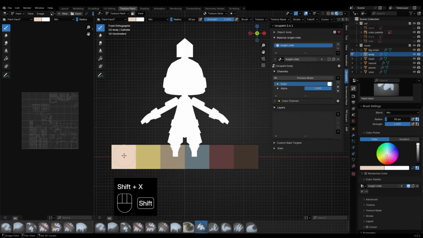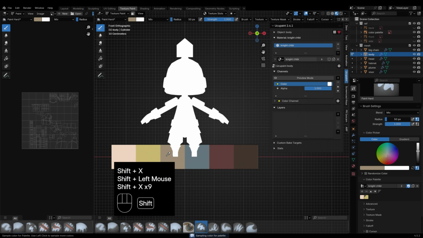Press Shift+X, then move the pointer to the first color in the reference palette. Blender will automatically pick the color under the pointer. Then add the color by clicking the plus icon in the color palette. Or, you can directly press Shift+X and left-click on the color in the reference palette. Then Blender will automatically pick and add the color to the palette.